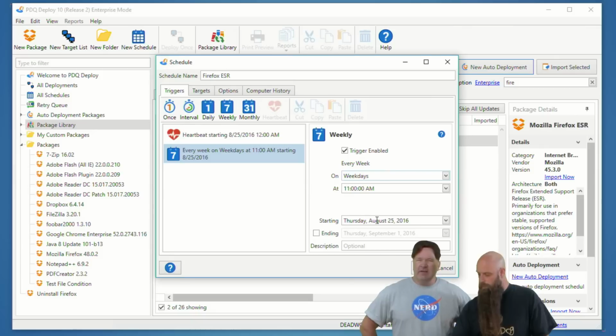Just do it midday, for example. Make sure you shut down their browser. Teach them not to install stuff on their machines. That's how they learn. That's how they learn.